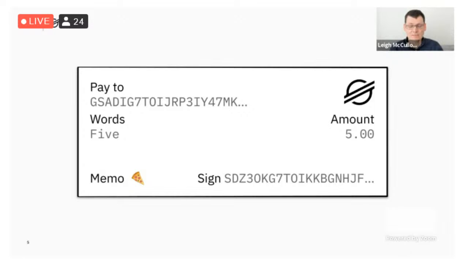Like a check has a box for signing with a pen, Stellar accounts have signers, and signers add a signature to a transaction to authorize it. The default signer is the secret key that defines the account address, that master key. But a signer is just another key that can authorize transactions for a Stellar account.